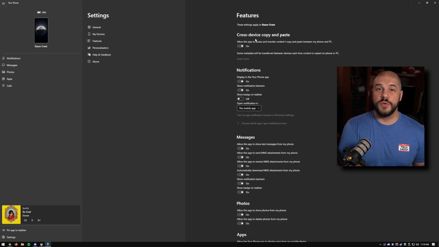So between my computer and my phone, I share a lot of text, including links. I share a lot of images, whether it's sharing them in Discord or on Signal or on my text messages. And having this cross-device copy and paste is amazing because it works for images, text, all that kind of stuff. And it works from your phone to your computer as well as your computer to your phone. So let me show you quickly how that works.